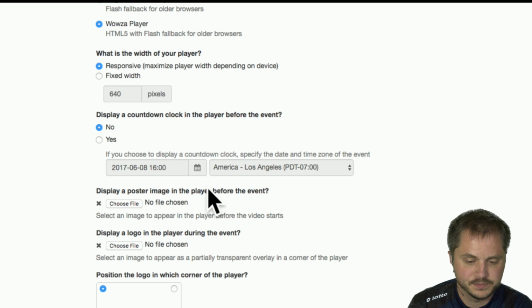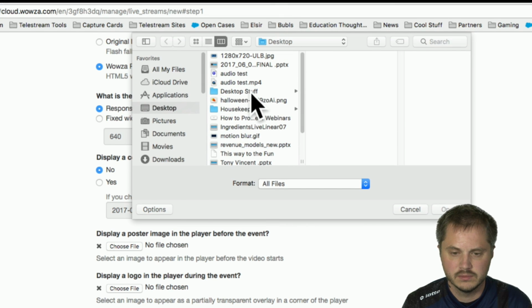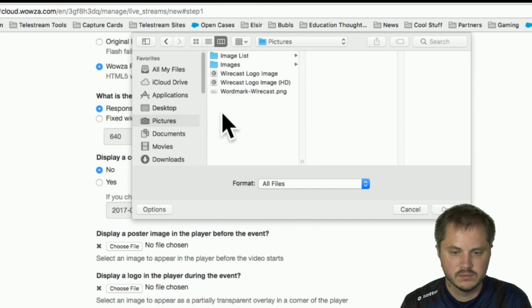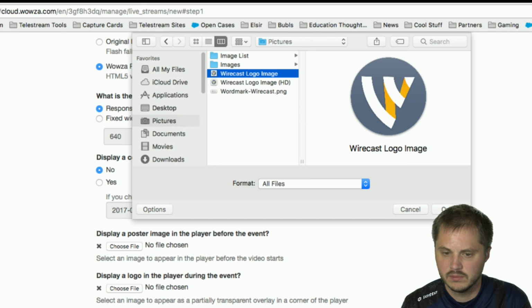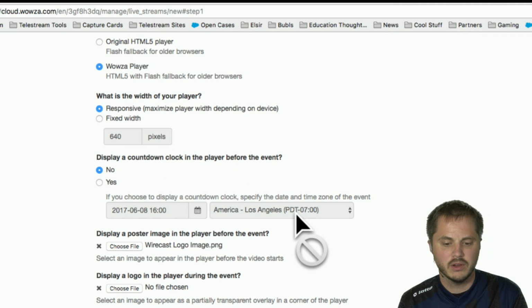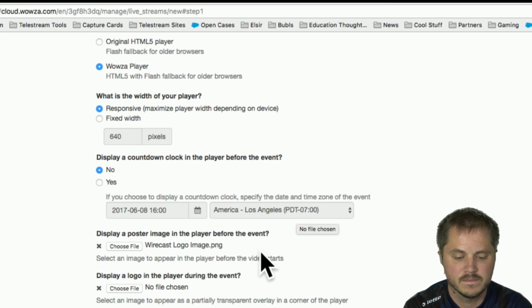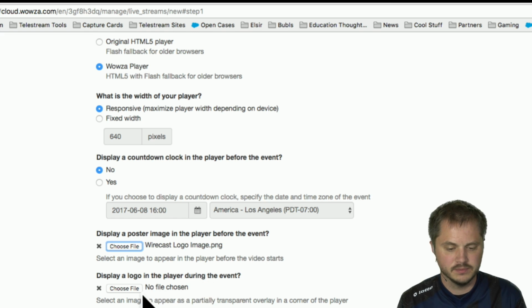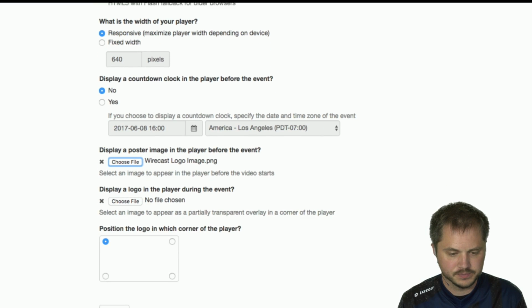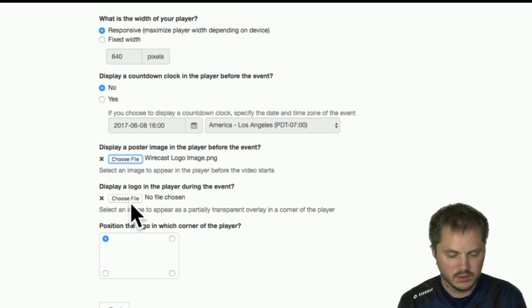Got it. And then with the poster image, this allows you to add your own branding. So going back to creating a white label solution, you can add a poster image, the Wirecast poster that we use for today's session. And then you can also overlay a logo over the video stream as well. Below that, you have a watermark, display a logo, like a watermark. Exactly. That allows you to do that and position that within the player. Nice. And you can choose between the corners.